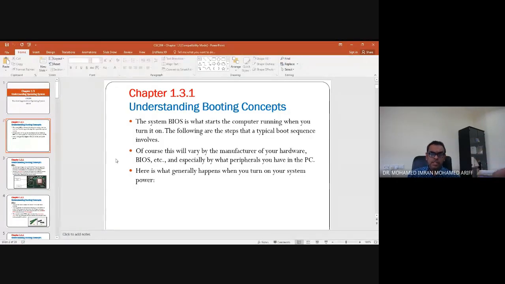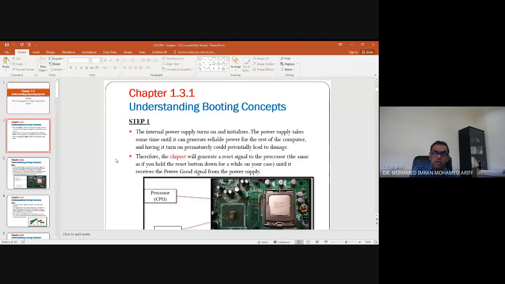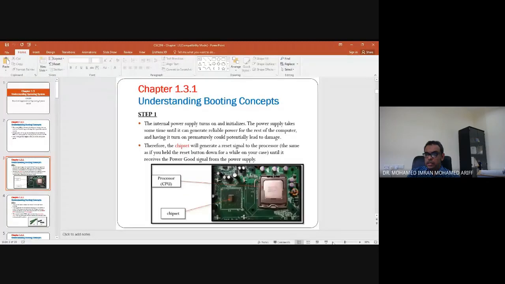It's the same process. There are certain files which are different, but the boot process is the same. Okay, so how does this step 1, what does it go through? So we are hoping that by the end of chapter 1.3, or at least by the end of today's class, you should have a basic idea of how the operating system boots into your PC.